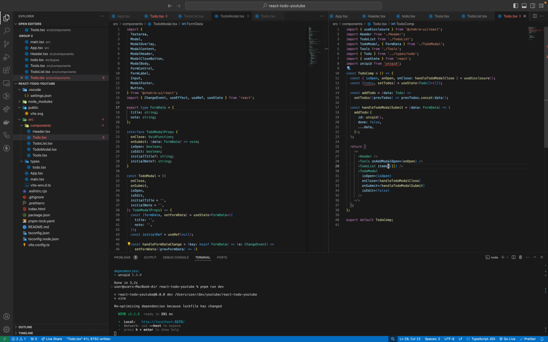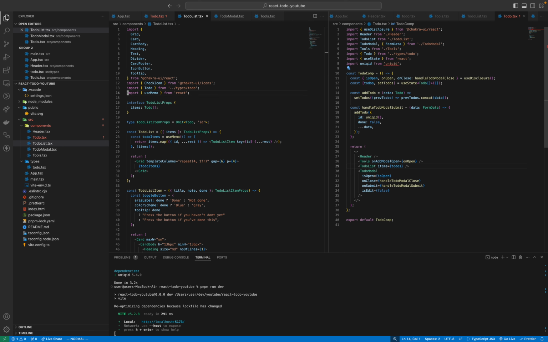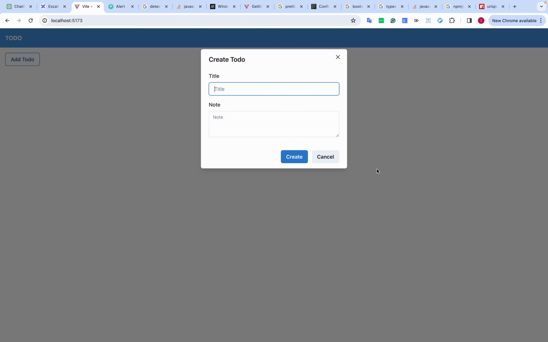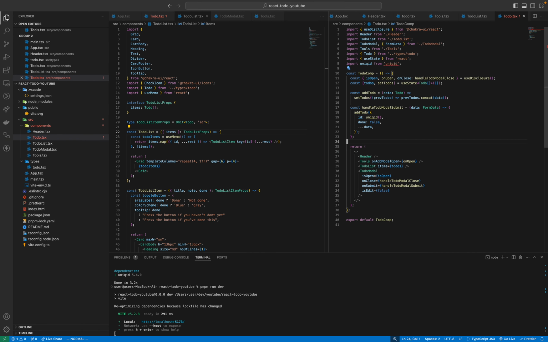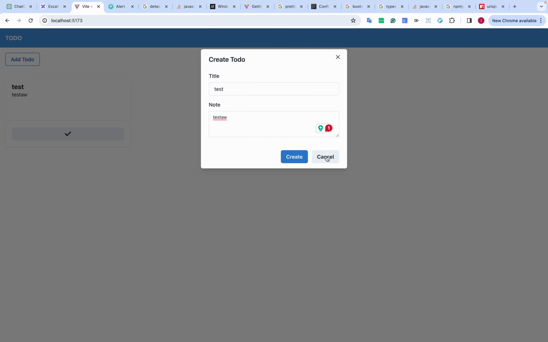And to-dos, items, to-dos, to-do list is going to render those items with this item property. Okay, let's see. To-do test A. Okay, we didn't close the model. Add, and then close the model. Okay. Task 2.